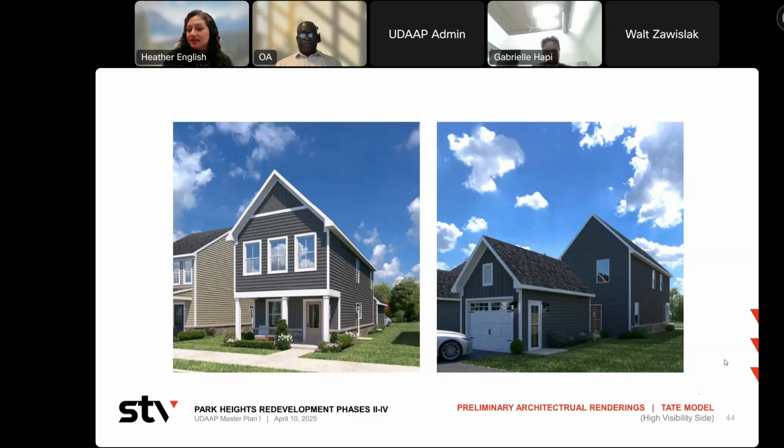Then my last slide is the Tate. This rendering is actually showing more of the high visibility side. So on high visibility sides, at major intersections for instance, we would have more articulation. For instance, here we have additional windows or doors. We have the wraparound of the water table.